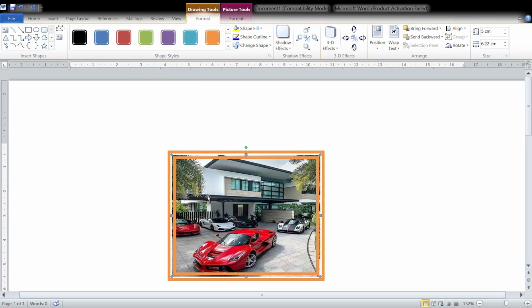Wow, interesting. So that is how you can create PowerClip or clip masking in Microsoft Word.